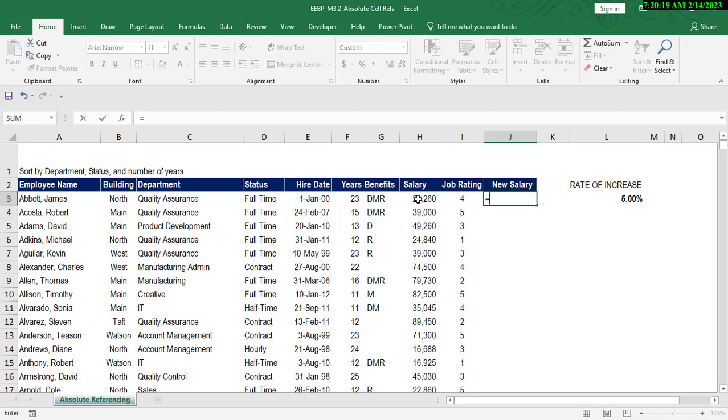So we start the calculation by taking the old salary and multiplying it by the rate. So that will be 1 plus the rate. So over here, to use the absolute reference, you just click on the F4. When you click on the F4, it will put a $ in front of the L, which is the column label, and a $ in front of the row label, which is the 3.